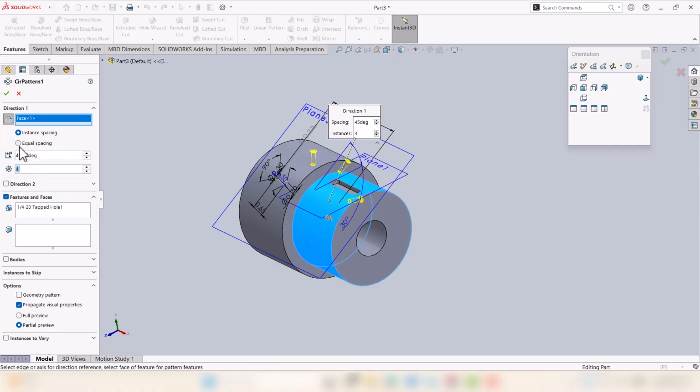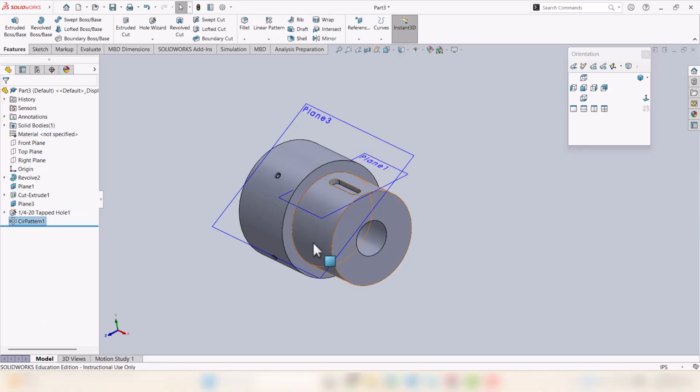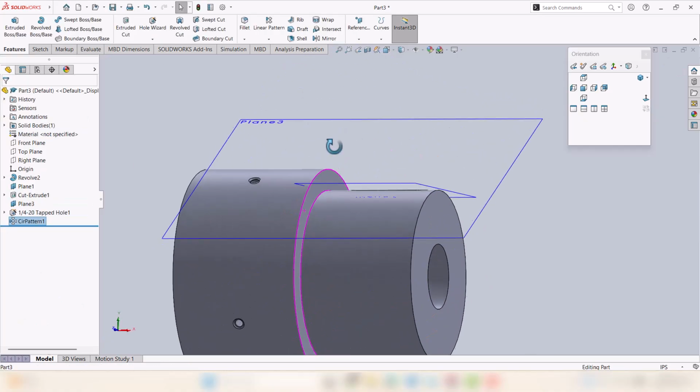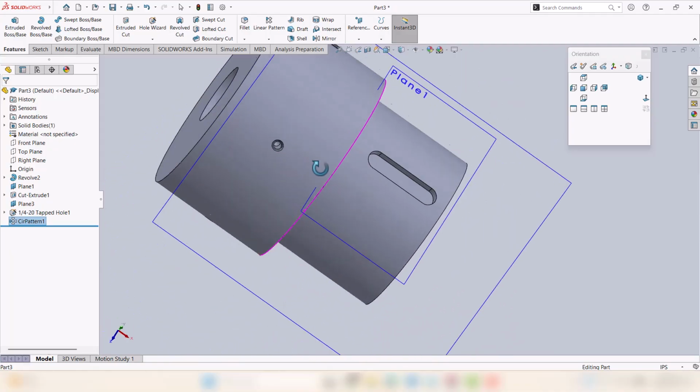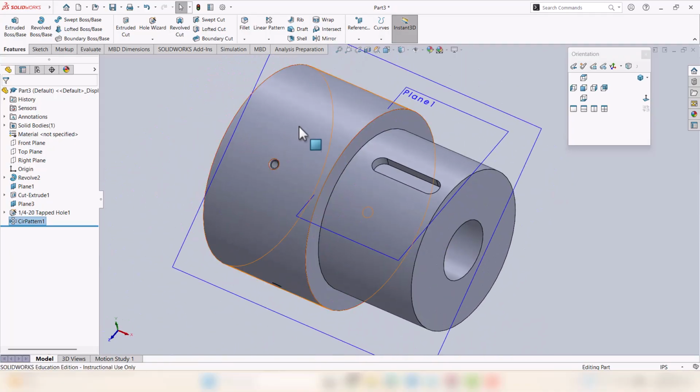Or if you want equal spacing, then we can just check this button and enter how many you want, and that's it. Now if you want to rotate multiple features, remember it's here, so you can add more features. Just click on those, whatever you wanted to rotate, and then you say okay, and now we have those 4 holes in there.